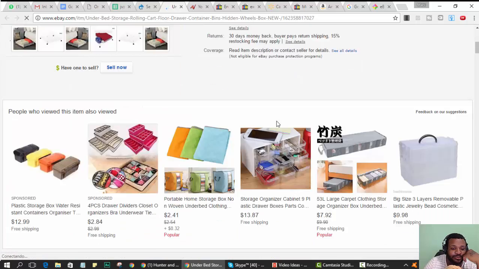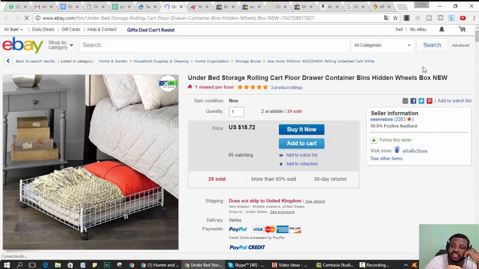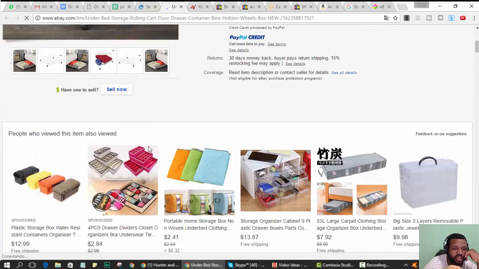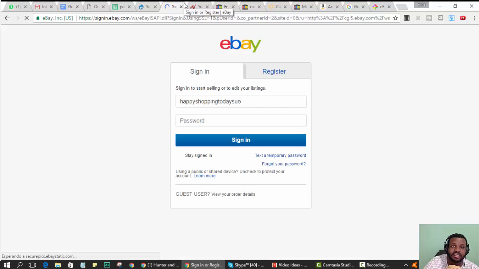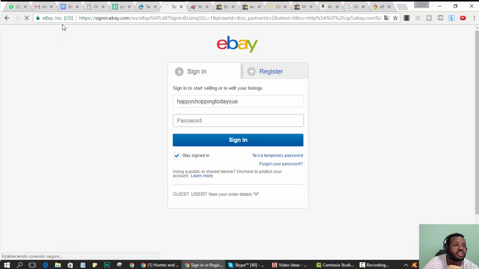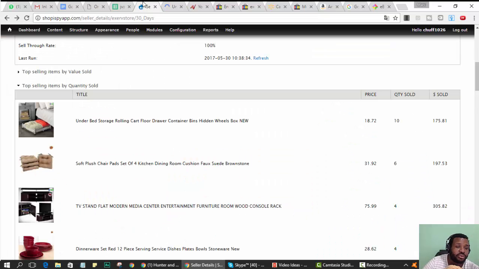So what we want to do is just find where he bought this item and list it. You'll come back here. Hit sell now. So basically you're selling one like his, beat his price, and list it. And that's it. I'm not going to go through the whole process. If you guys need more help than this, I would go through it.